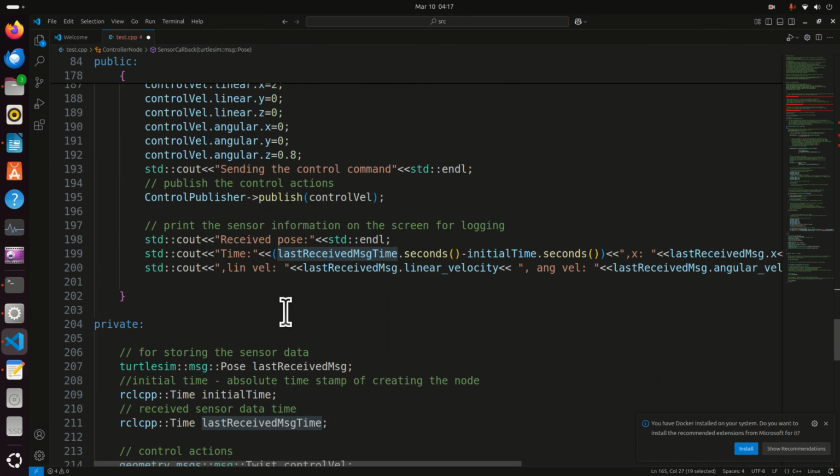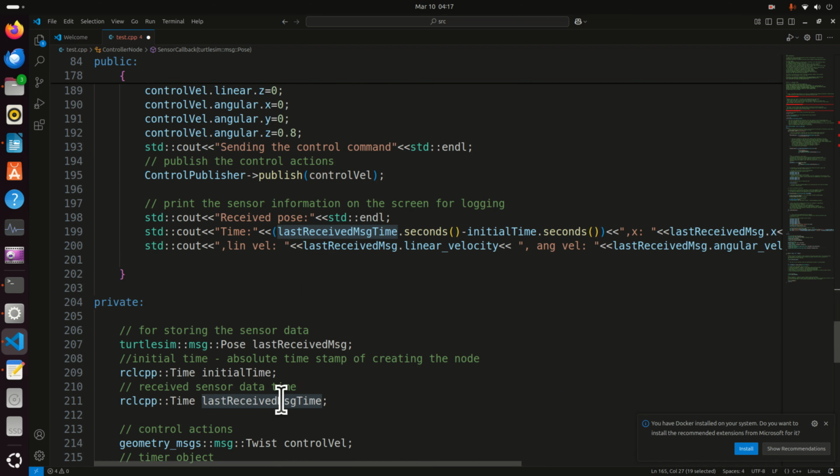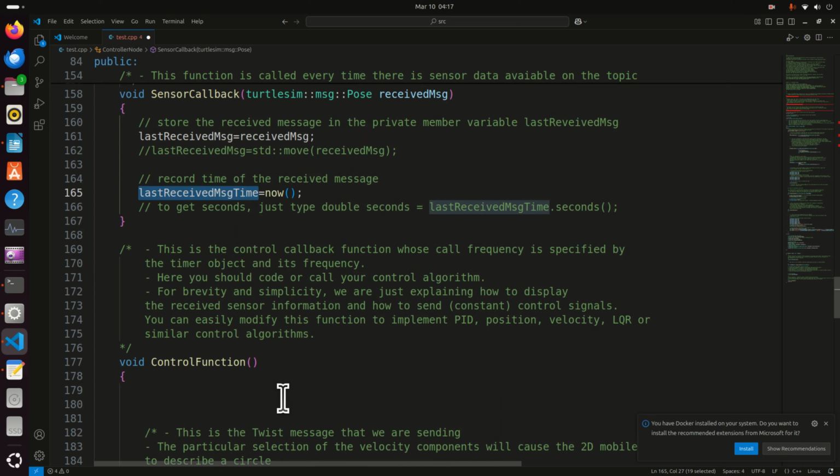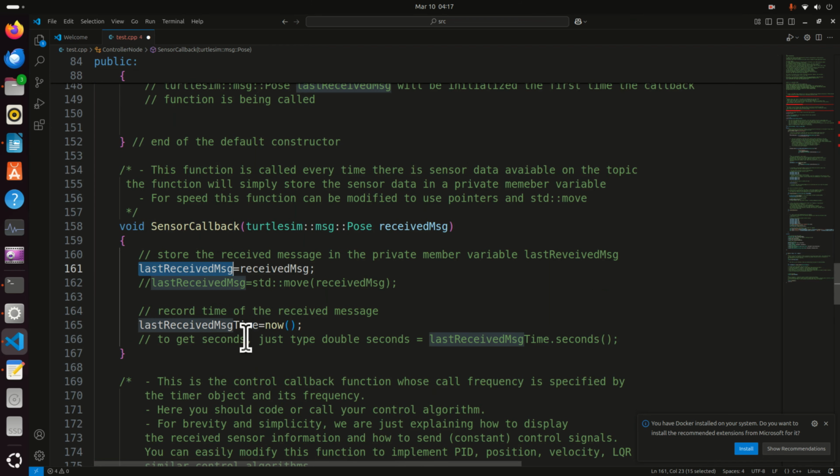Now let's see again what the last received message time is. It's actually a private member variable. Here it is. Perfect. Okay. So we are storing two things: we are storing the received message, and we are storing the timestamp.